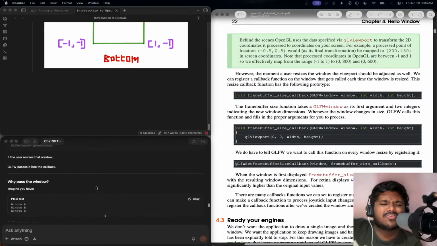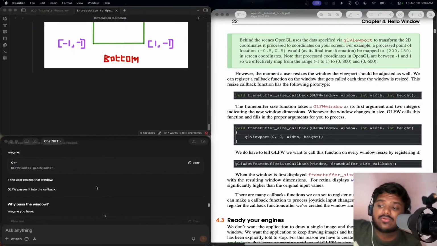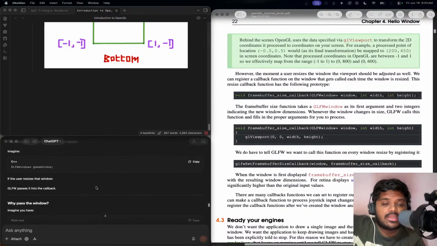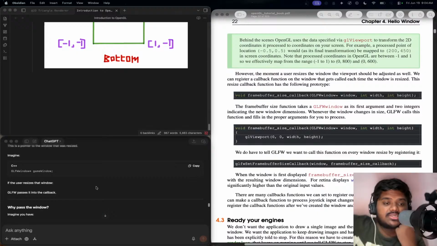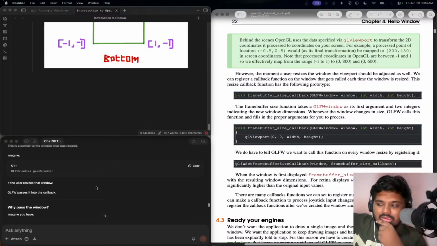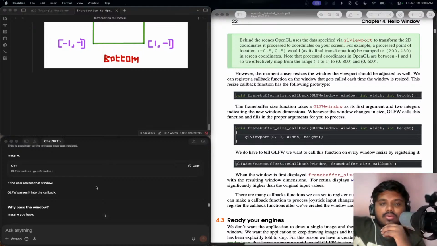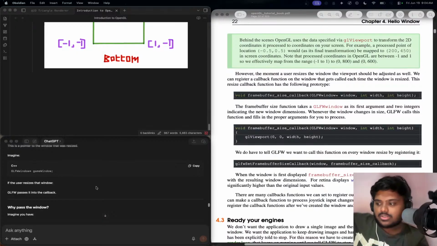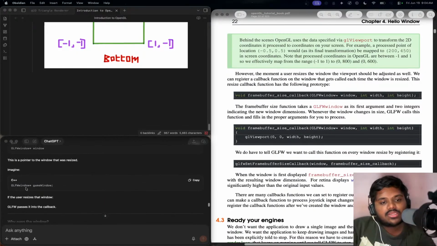Okay, the parameter two. Okay, what's going on? I don't get it. What does he mean by that? If the user resizes that window, GLFW passes it into the callback. Okay, but I don't actually get it. What does he mean by that? I think I need to ask the guy. I think he can explain what's going on here.